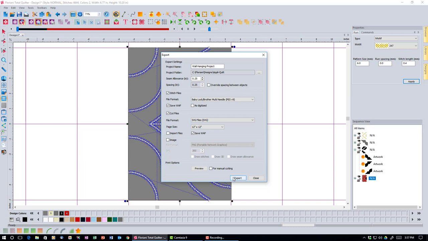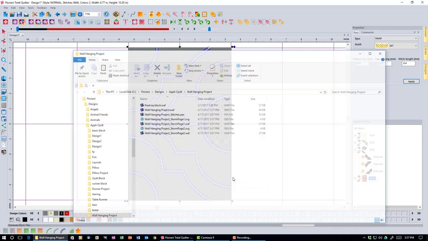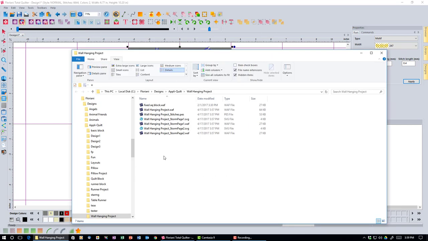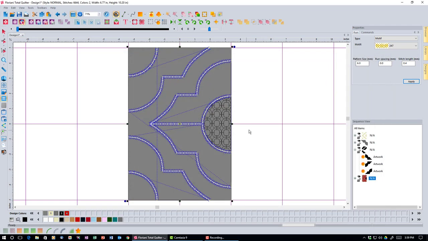And lastly, you'll want to go ahead and click export, and that is going to go ahead and export them into that folder. And it's going to go ahead and open up the folder where we saved it, and you can see here's our WAF file of the project, here's our stitch file, and here are our various cut files that we need for this. And what I'm going to do is just go ahead and close this, because we're going to move on to the second part of this project, and that is adjusting the stitch file to get it to do the things that we want.